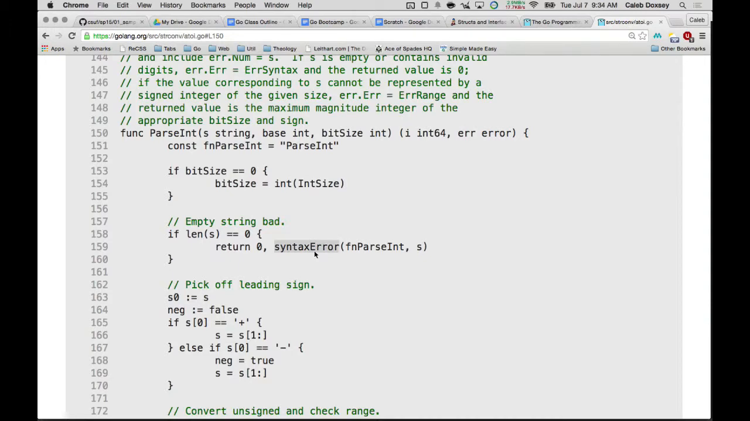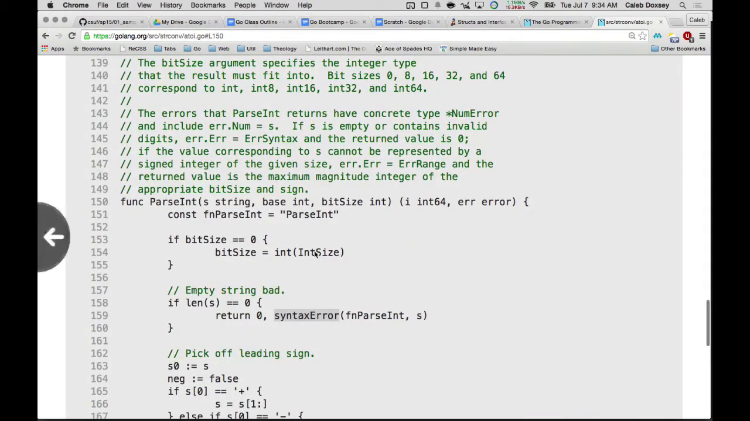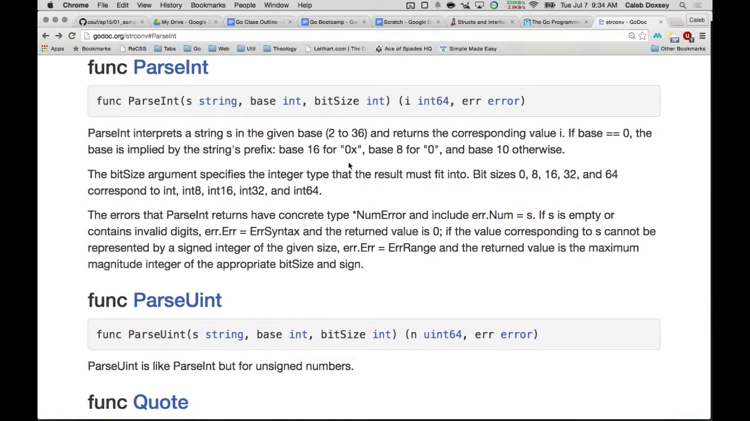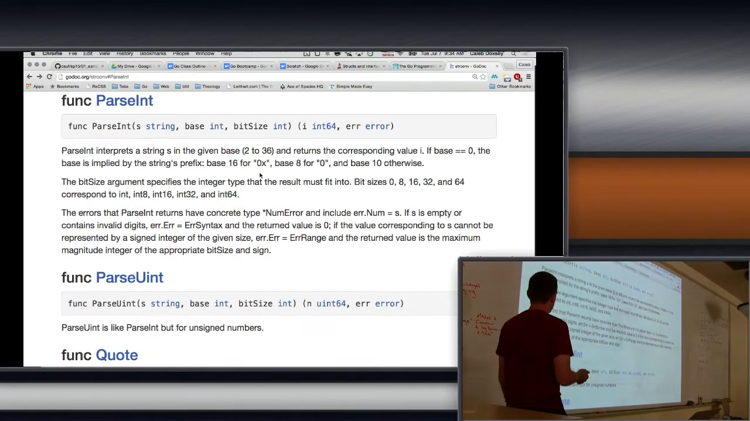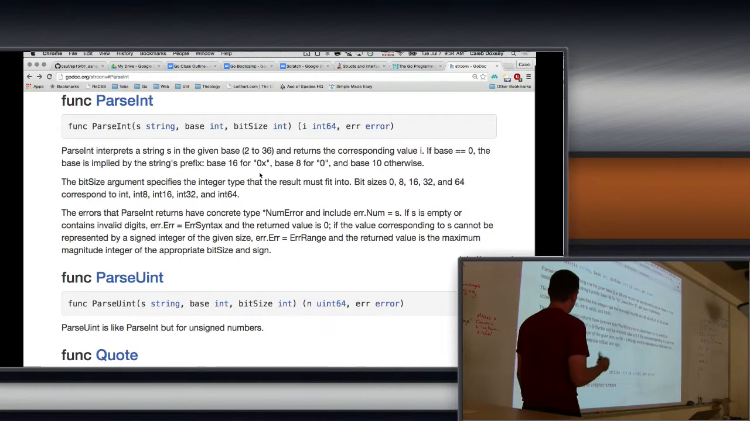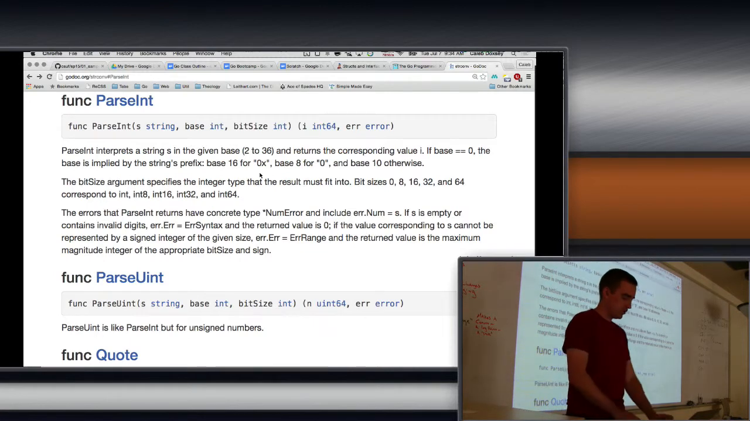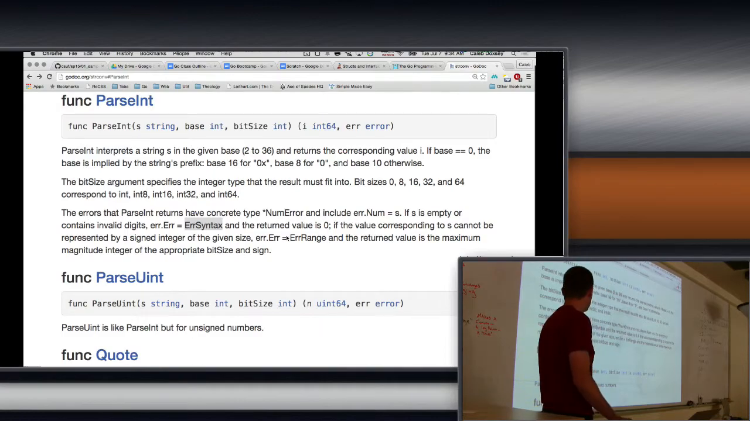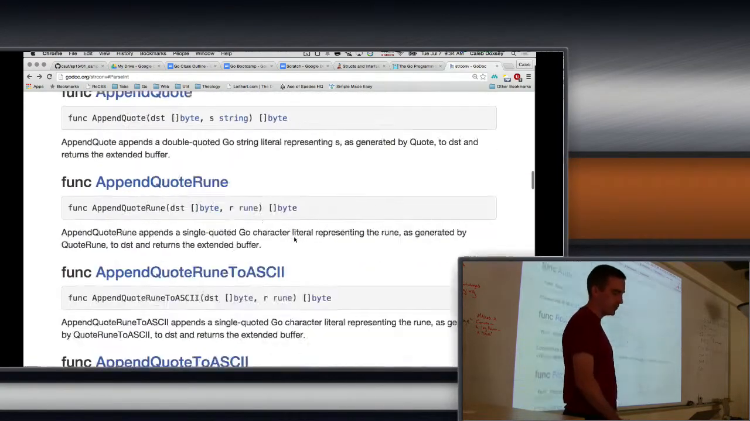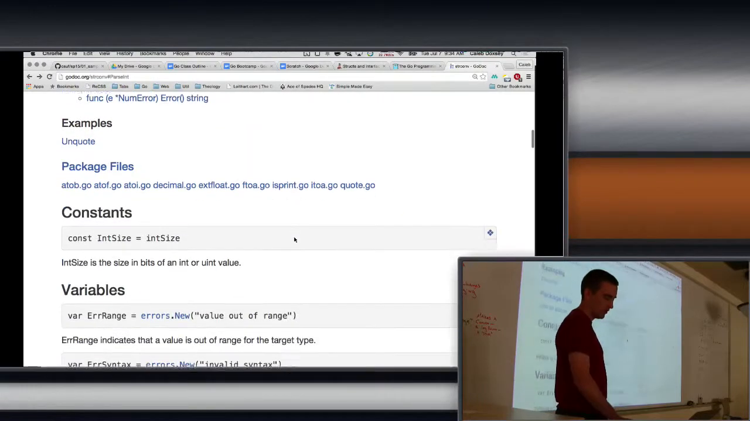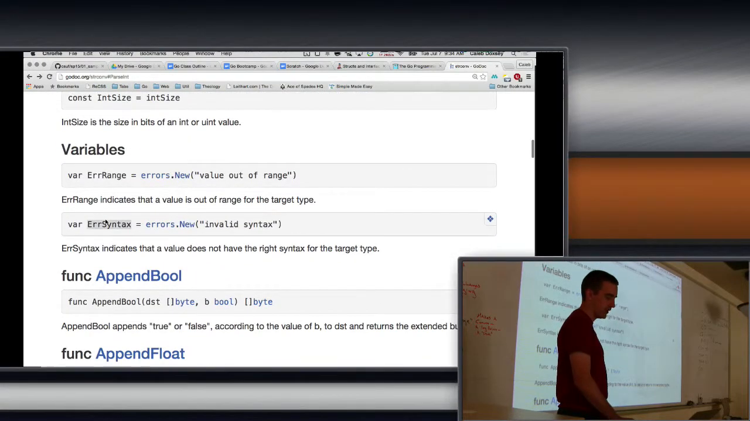So it returns a syntax error. So whatever that is, it's defined in here. The point is, an error has a method on it called Error that you can call to get the string representation. But yeah, so it returns this ErrSyntax, which is defined up here. ErrSyntax. So you can check for that if you wanted. You could say if err equals ErrSyntax.